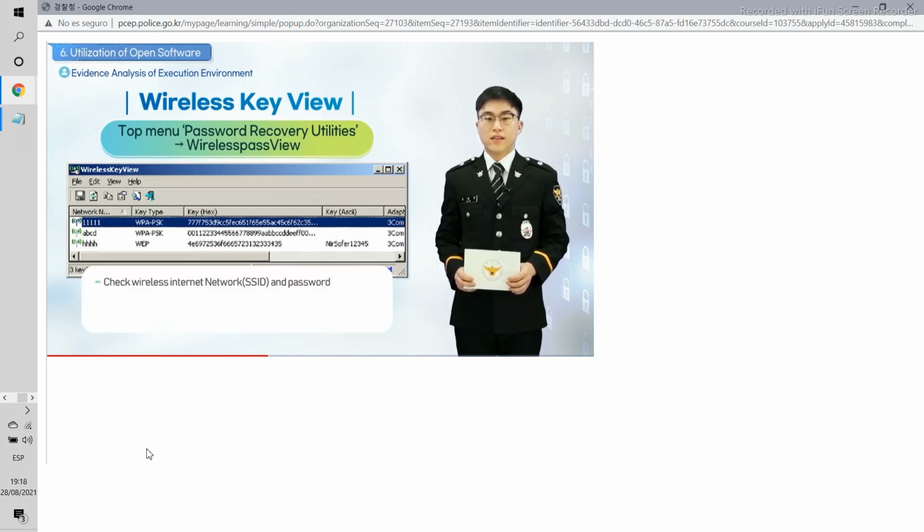It displays the SSID and password of the wireless internet connected to the computer. First, the network name can be used to estimate the movement route of the subject of investigation. For example, if there is an SSID used by a specific facility or institution, the subject of the investigation has visited that facility or institution.